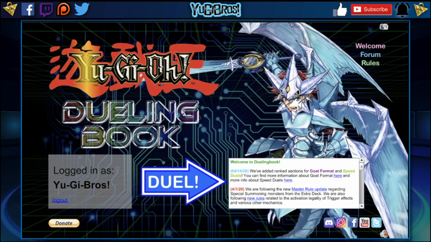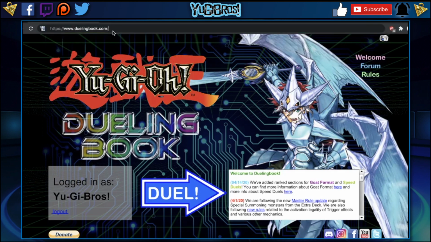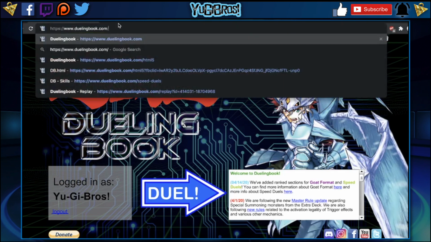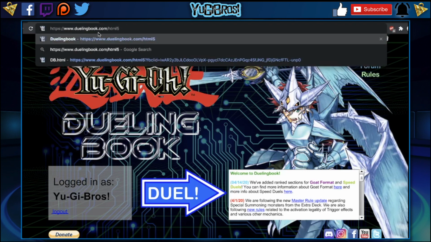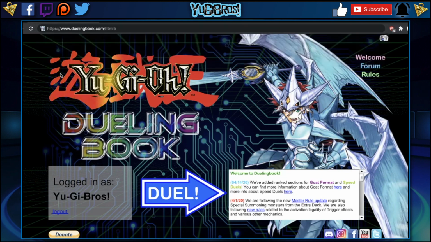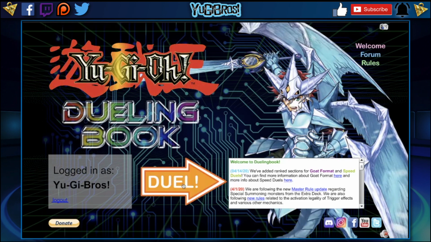If you can't get Duelingbook to work, you can actually add /HTML5 after duelingbook.com, and it will bring up the same Duelingbook, but a slightly different version, and it works through computers that no longer can hold Flash and stuff. At the end of the year, I believe they're actually getting rid of Flash, and this will be the norm that we will be using in the future. So you do that, as always, and you click into Duel.